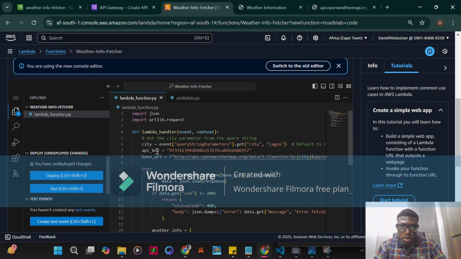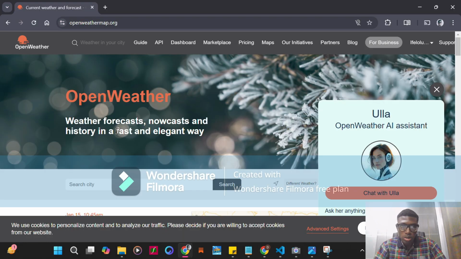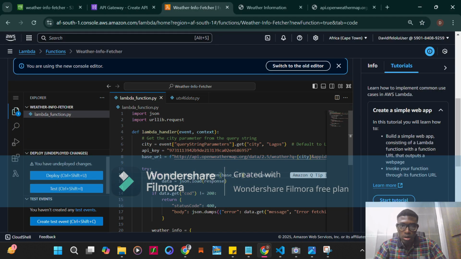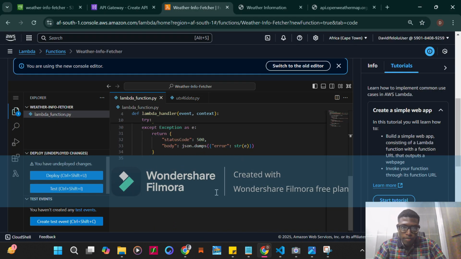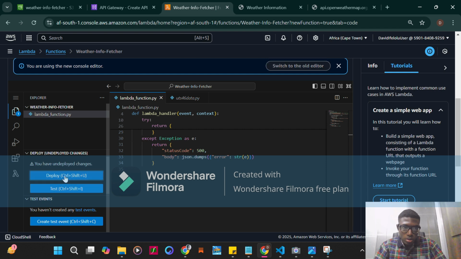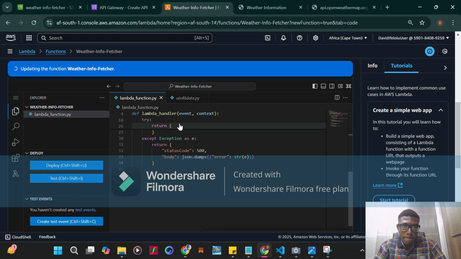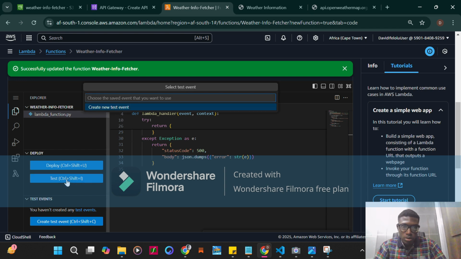You need an API key, and if you don't have one, you have to create an account here at OpenWeatherMap. So you just create an account, get your API key, and be able to use it to access their public API. So let's deploy this. Okay, deployed successfully, and you can test it.